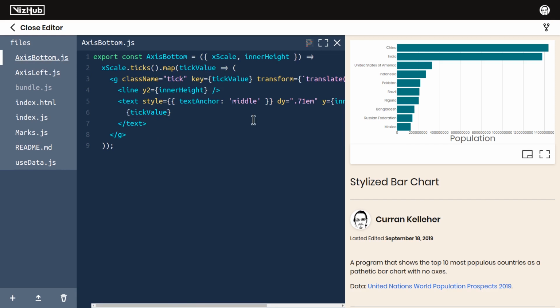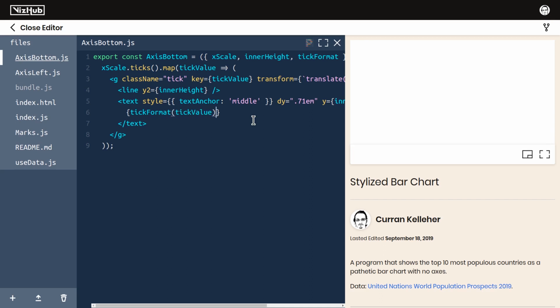To keep this axis bottom component rather generic, I'd like to take as input another prop here called tick format. Then when we render our tick value, instead of just rendering the value directly, we can pass it into the tick format function. The idea is that this tick format function will return a string that nicely formats this number.